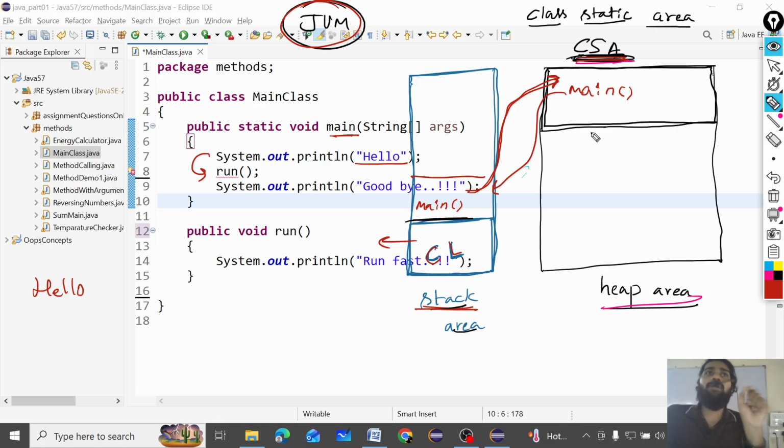It means you are not able to execute a non-static method directly. Did you understand now? This much of the problem you are understanding. Why are we unable to call a non-static method directly? First of all, it is not loaded. How do you call an unloaded method? It is not loaded at all. That is the biggest problem. That is why you cannot call a non-static method directly.